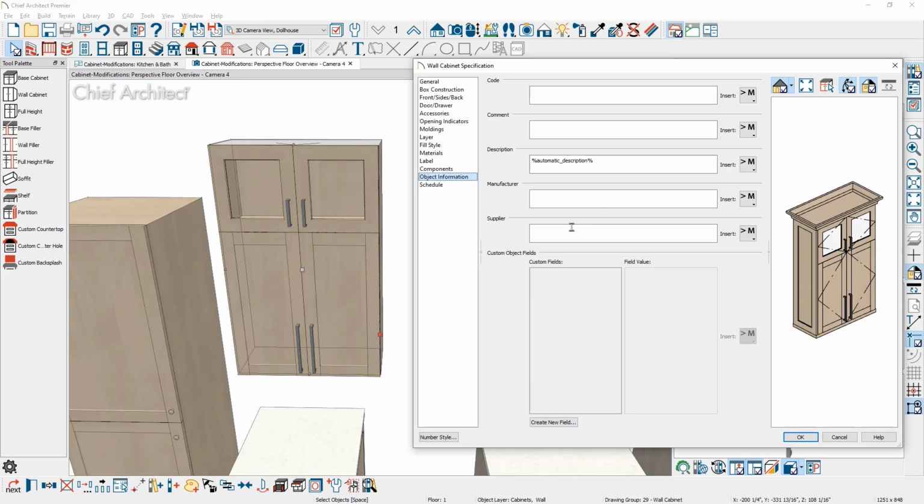At the bottom of the dialog are custom fields if you want to add and create a new field. In this case, I might create a new component for shelving. This will add an available field that can be added into my cabinet schedule. You can assign a value such as the material, and this new field will be available for your cabinet schedule.